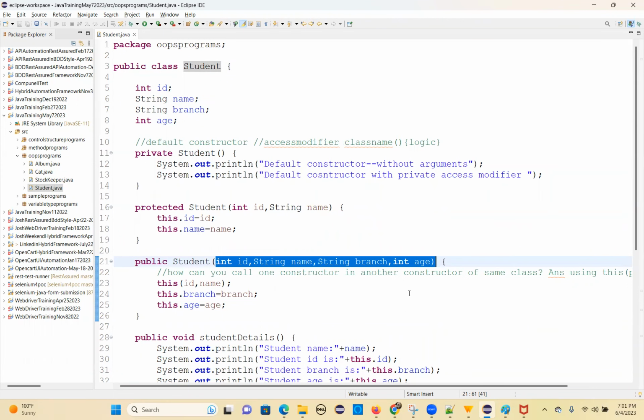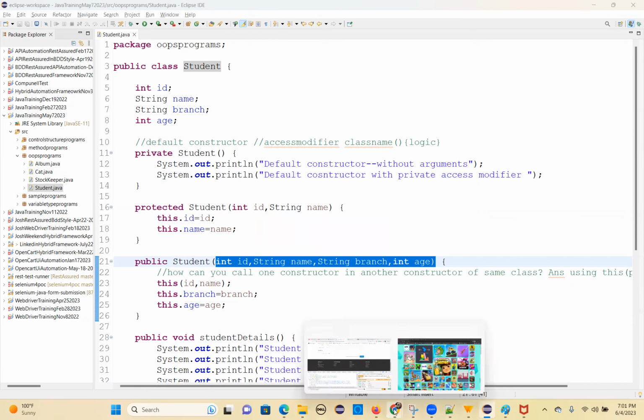That's why we call that constructor overloading. Okay. That's all about the constructor part. And let's move on to the next one.